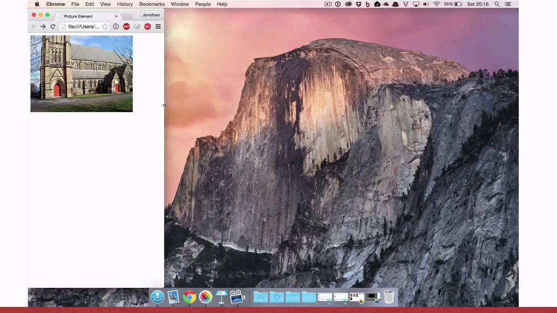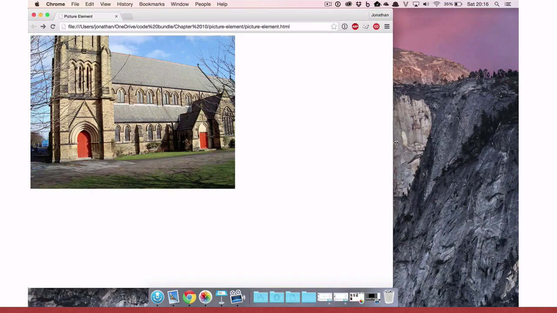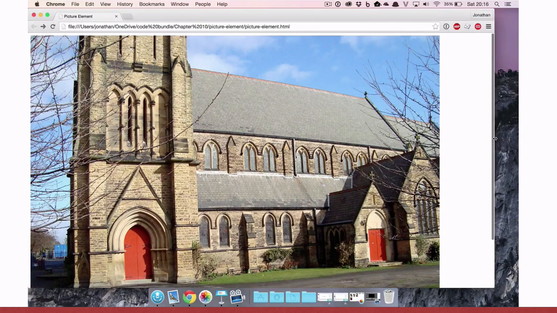So this is how it works in practice. As the browser is increasing width, it's actually downloading another image. Browsers that support the picture element will only download the image that the browser needs. So if you're on a small device, you're not wasting bandwidth downloading large images, and on a big device, you're not bothering to download the small ones.